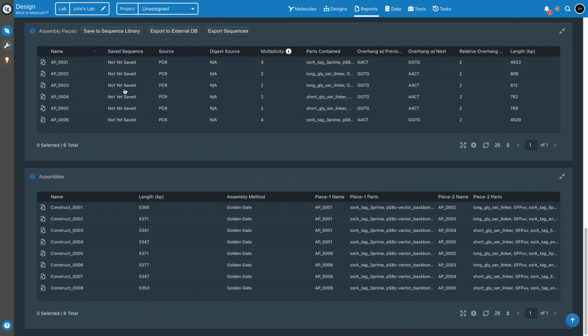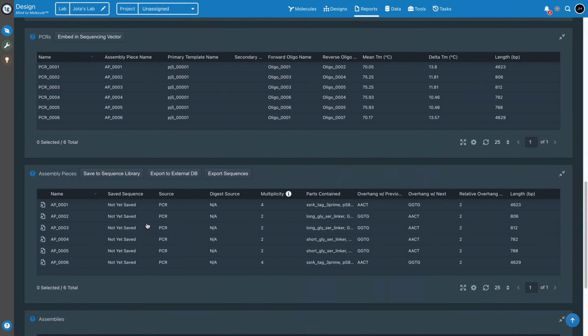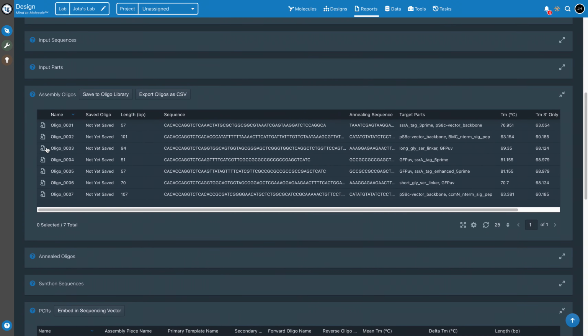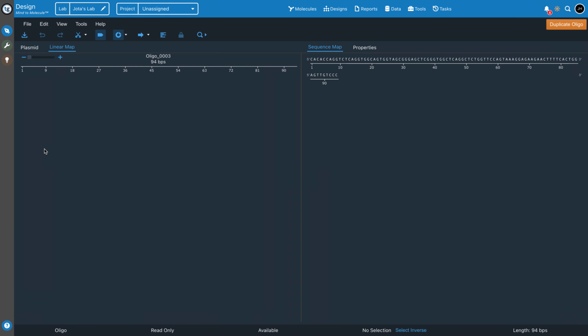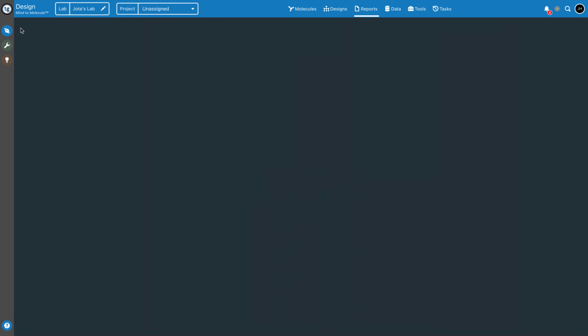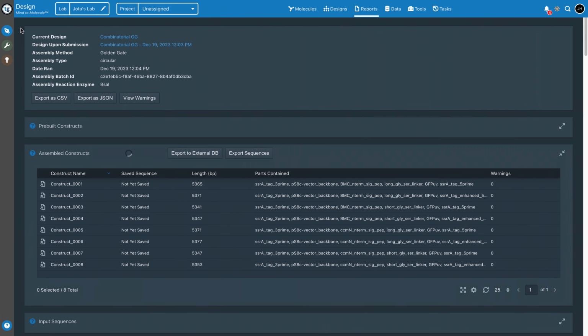So at the end, these are the assembly pieces that you're going to use to assemble the final constructs. And at the end, you can see again the finalized constructs. Everything can be opened and you can see it on the vector viewer. So for example, if you want to see one of the oligos that were generated, you can just open it here and I will show it to you. This is the oligo. Pretty simple. So that's on the assembly reports.